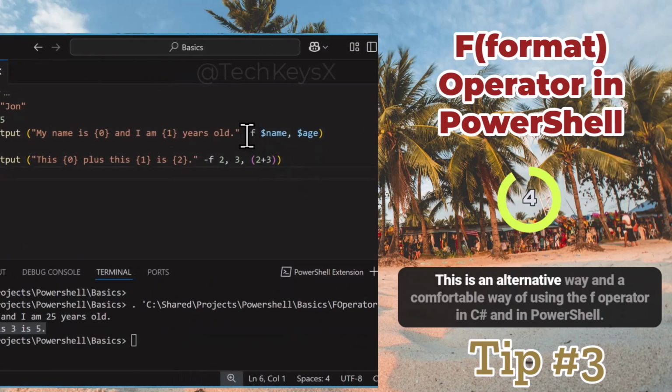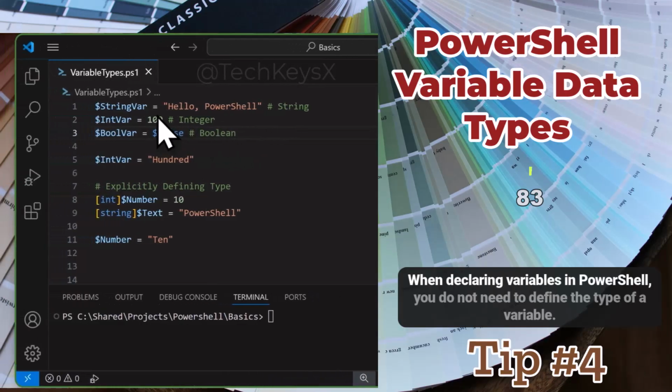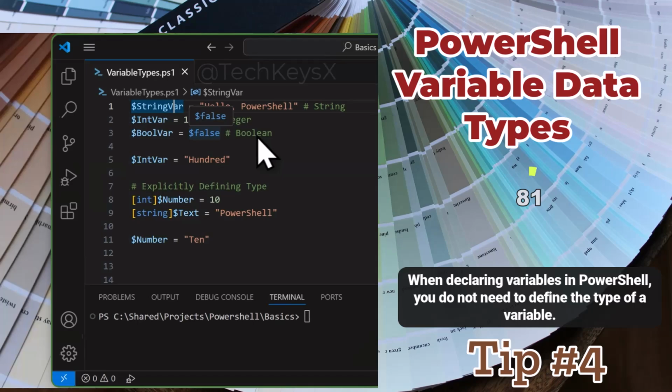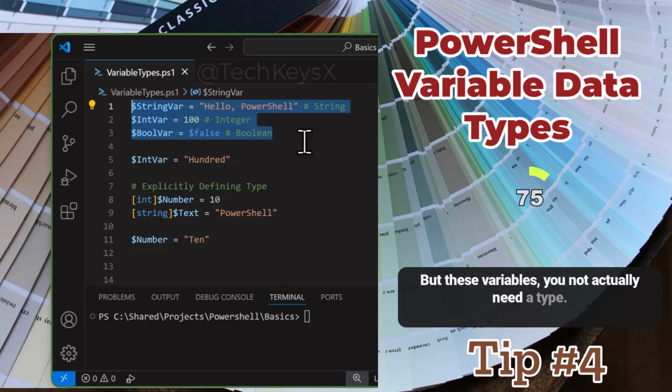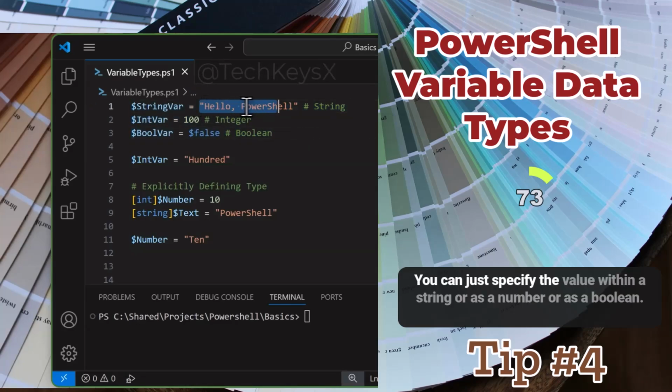So this is an alternative way and a comfortable way of using the F operator in C# and in PowerShell. When declaring variables in PowerShell, you do not need to define the type of a variable. So here I've just named a variable called string var, int var, full var. These variables do not actually need a type. You can just specify the value within a string or other number or other boolean.